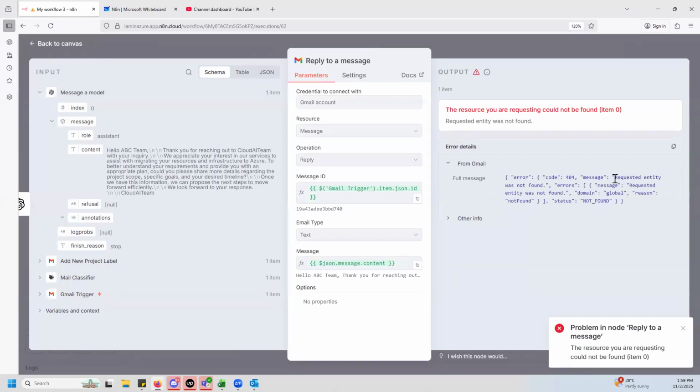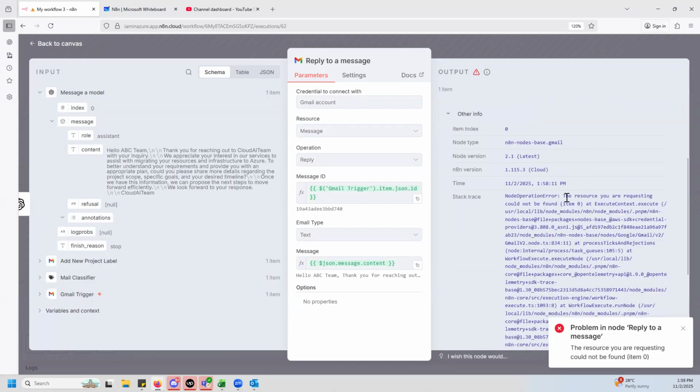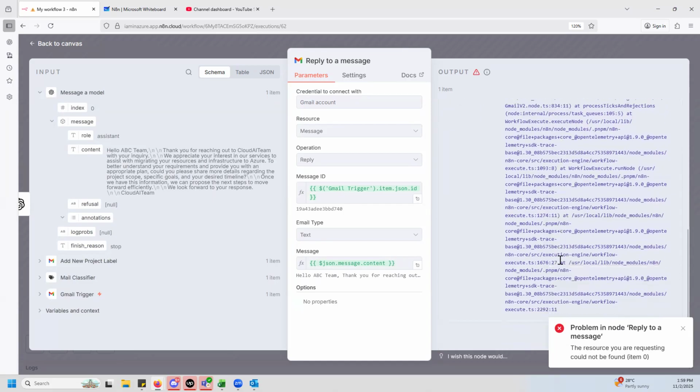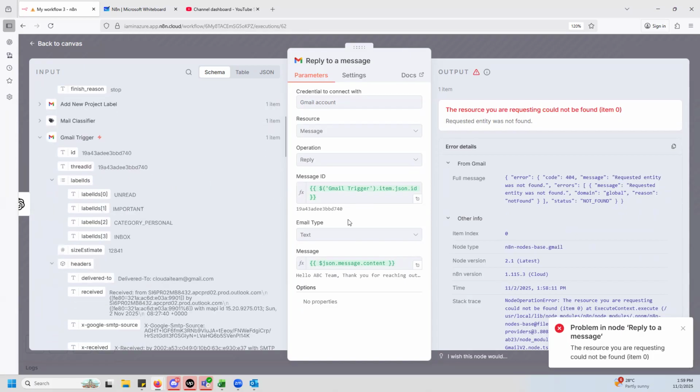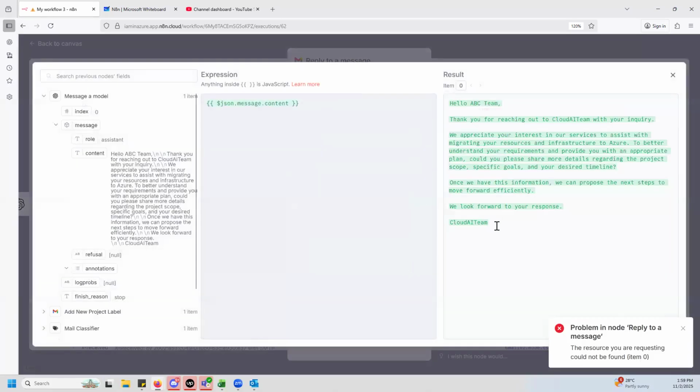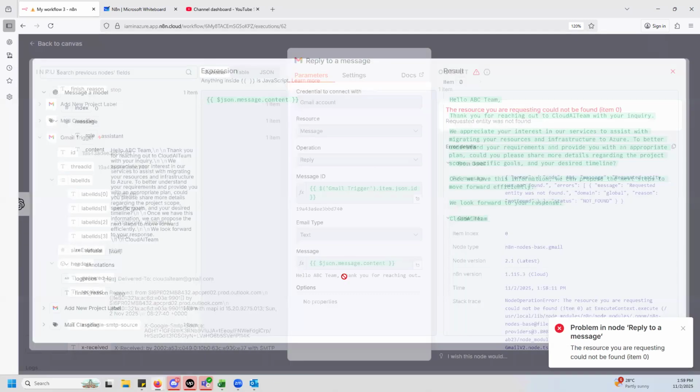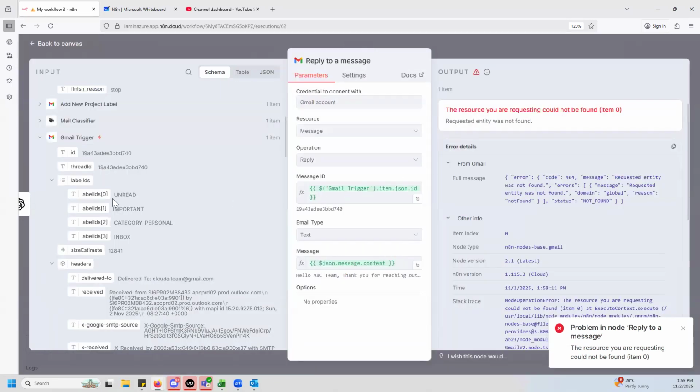Error details, what is it saying? Request entity was not found. Other details, do I get anything? The resource you are requesting was not found. What request am I trying to make and what was it not able to find? So the ID is fine. 19 blah blah blah 740 and the body. Hello ABC team. So it has generated the message for me also. Looking forward. It called out ABC team also. So that's all looking good to me. Then why is it not able to respond to this one?